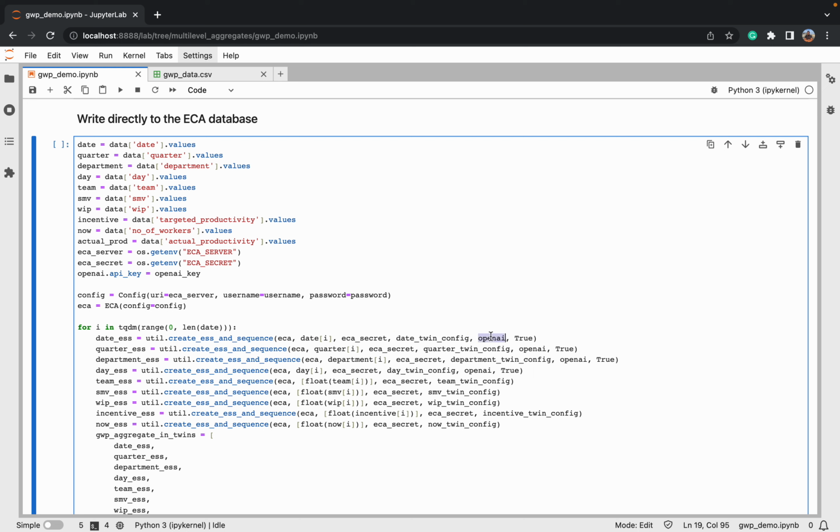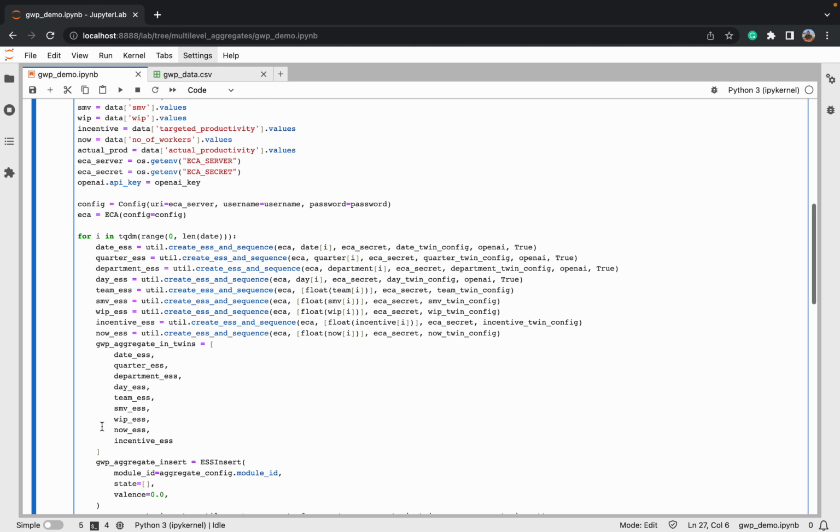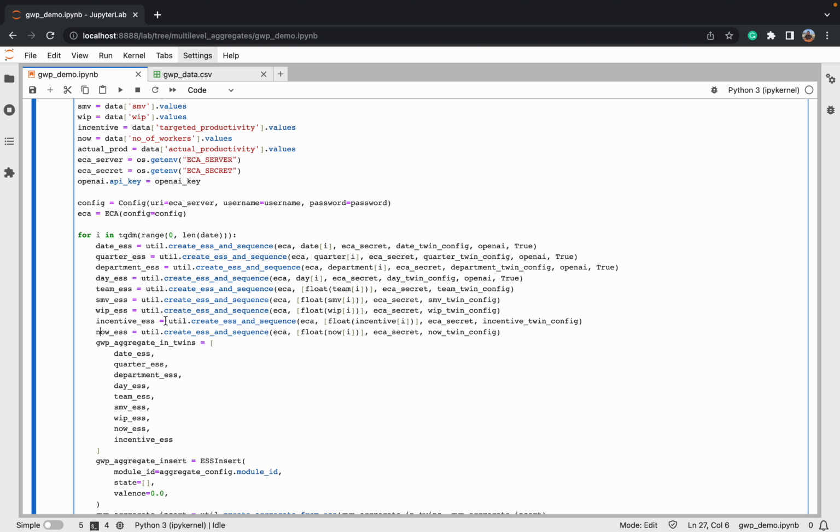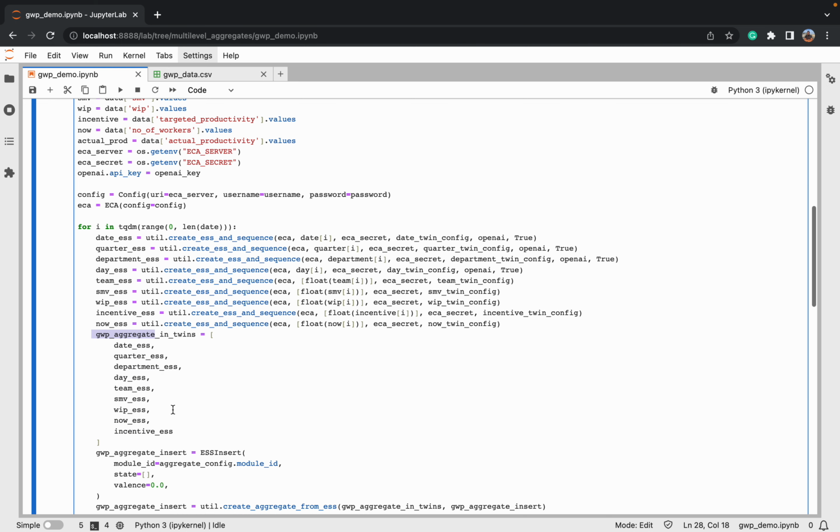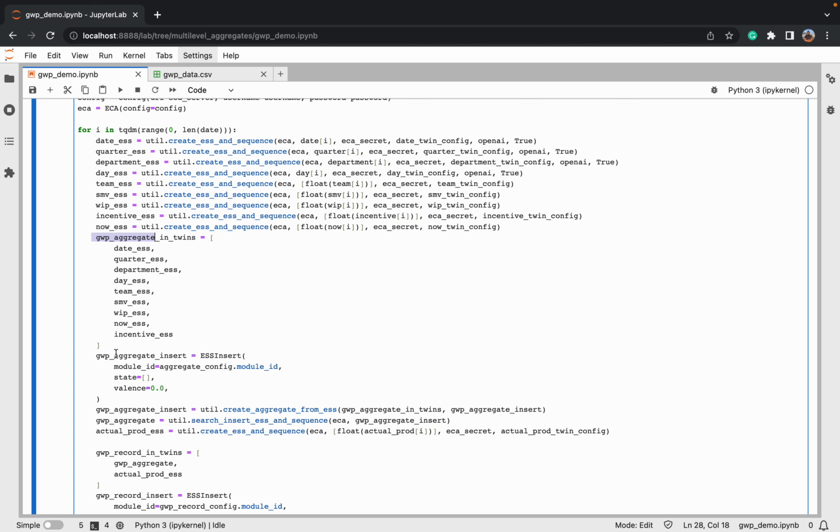And then I'm passing in an embedding API to create vector embeddings for the states that are text-based. So we do that for the date, the quarter, the department, the day, the team, SMV, WIP, the incentive, and number of workers. Once that's done, we can then create an aggregate of all these ESS. And that's exactly what we're doing here. So we take all those ESS that we created and we create something called the GWP aggregate. And GWP stands for Garment Workers Productivity, which is the name of the dataset, as I said earlier. So we also go ahead and insert that aggregate.